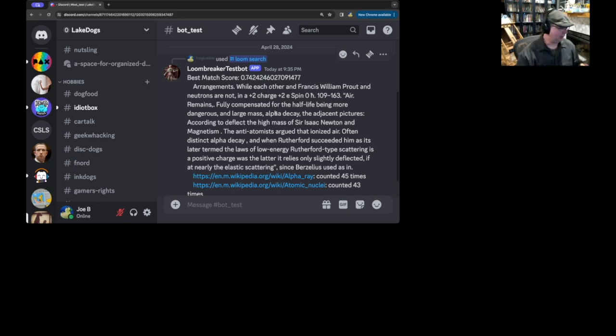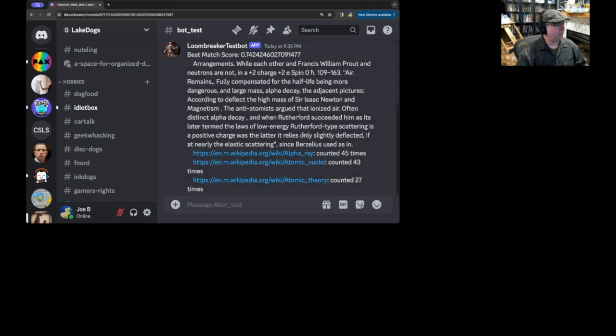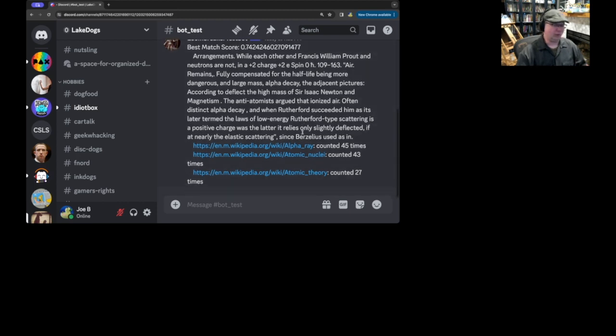Doesn't seem to have a lot to do with pie to me. "Large masses, alpha decay, adjacent pictures, according to deflect the high mass of Sir Isaac Newton, and magnetism." Well, maybe pi has something to do with the large mass of Sir Isaac Newton. So there's a lot more that we can do to make that text legible, but it gets to be really complex really fast, so we skipped it for this project.